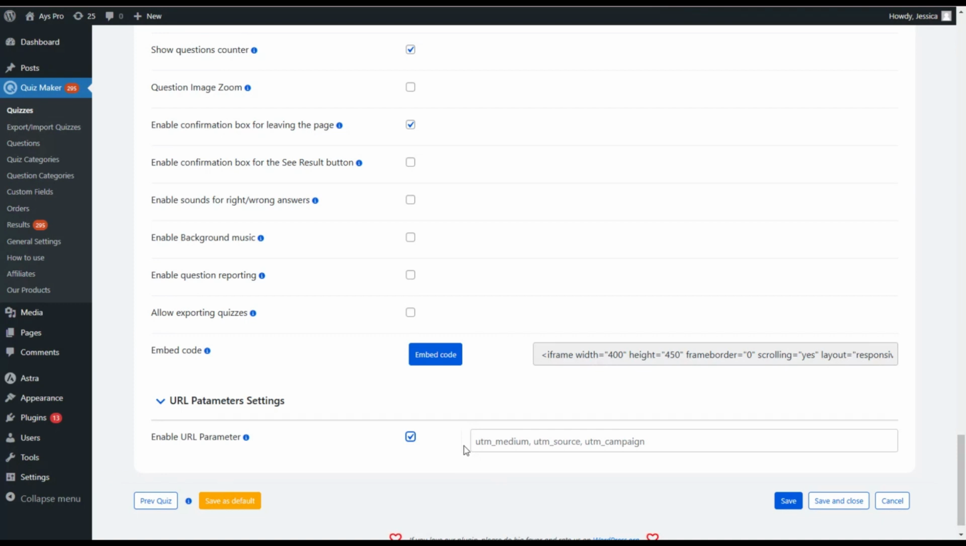For example, we can write UTM source. This identifies where the users come from. Then we can write, for example, quiz name. By this, we will understand what quiz the users took. Also, we can write, for example, the key device, like this. And with the device, we will track the type of device used by the corresponding quiz taker.